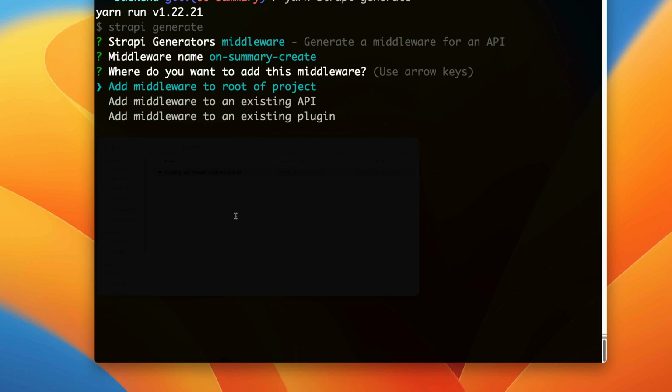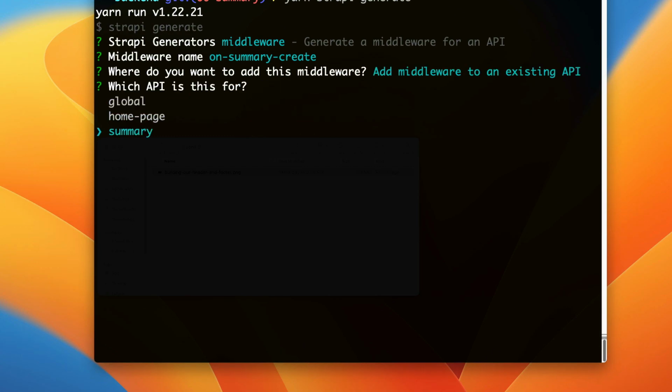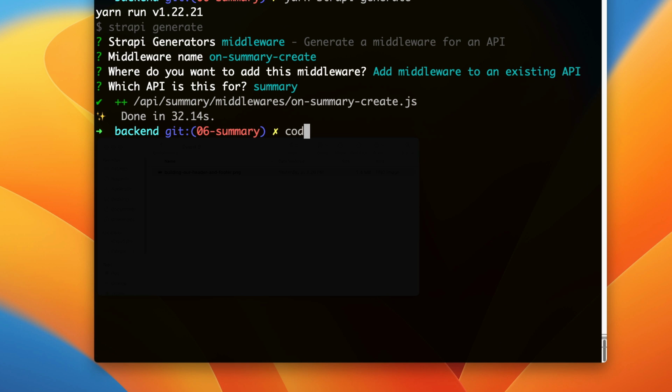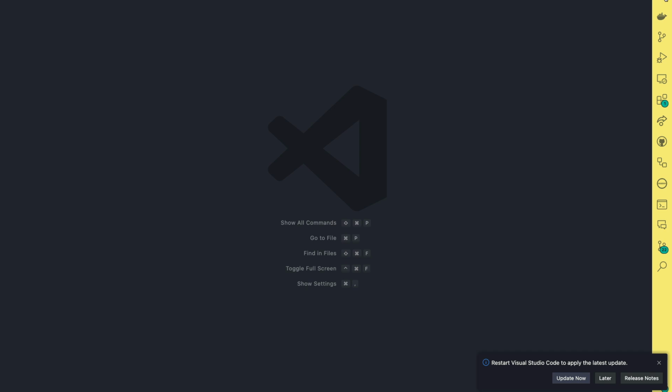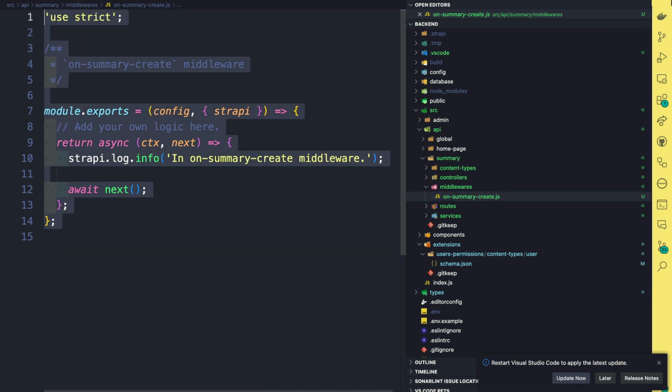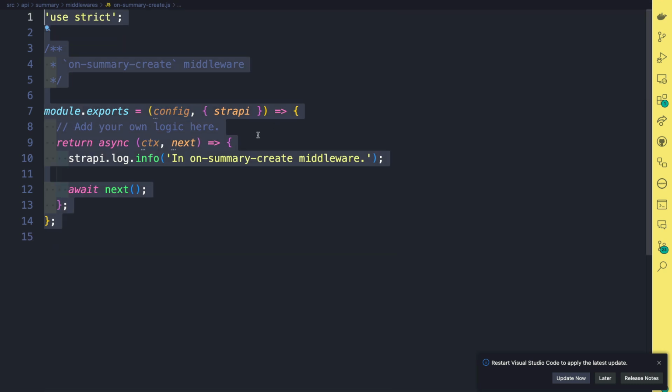And it's going to ask us where we want to add it. We're going to add the middleware to an existing API, which is our summary. Now we're going to open our project in VS Code, and let's pick a nice color here. So if we take a look in our project and we navigate to API summaries, we're going to have this middleware folder with our newly created middleware, which has our basic code here. Let's update it with the code from our article.